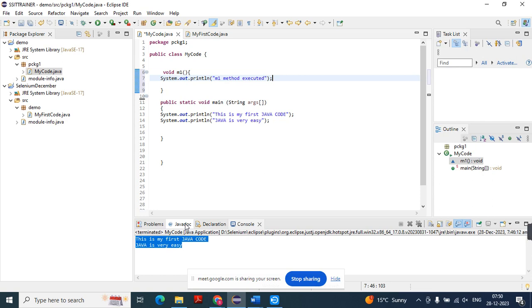नहीं मिलेगा. ओके, सिंपली यहाँ पे देखिए 3 प्रिंट स्टेटमेंट है ना, लाइन नंबर 7, लाइन नंबर 13, लाइन नंबर 14. तो इन दिस कंसोल how many lines we are expecting if we run this code? 3 lines, sir. 3. What is the first line? M1 method executed. Okay, what is the second line? This is my first Java code. Okay, what is the third line? Java is very easy. Okay.